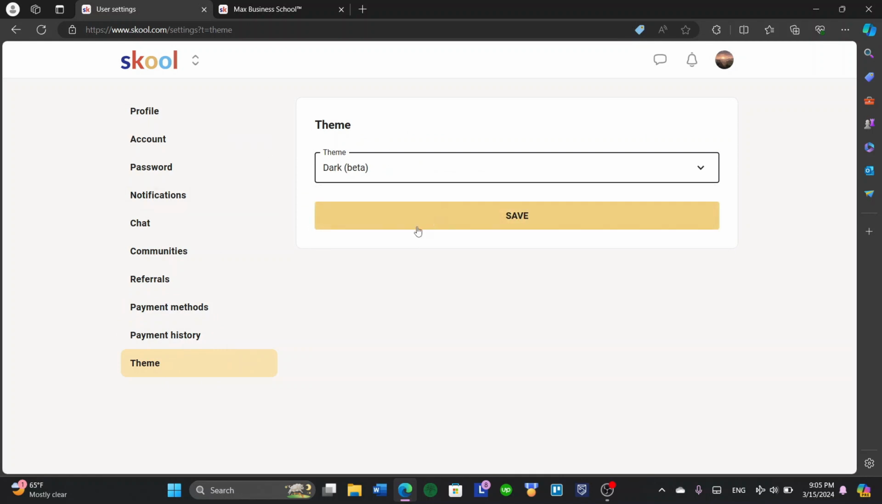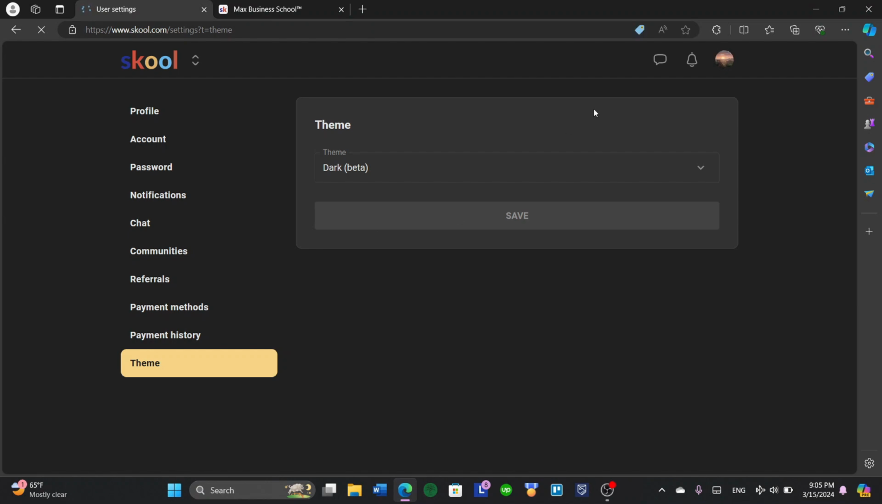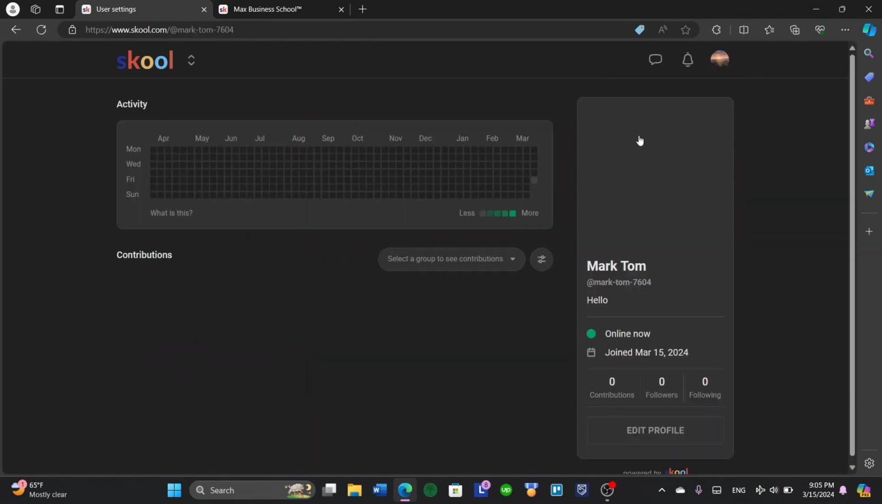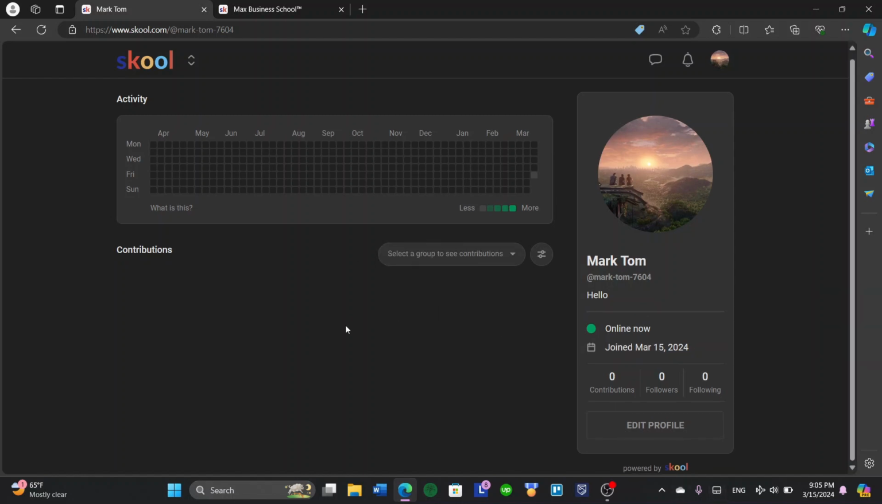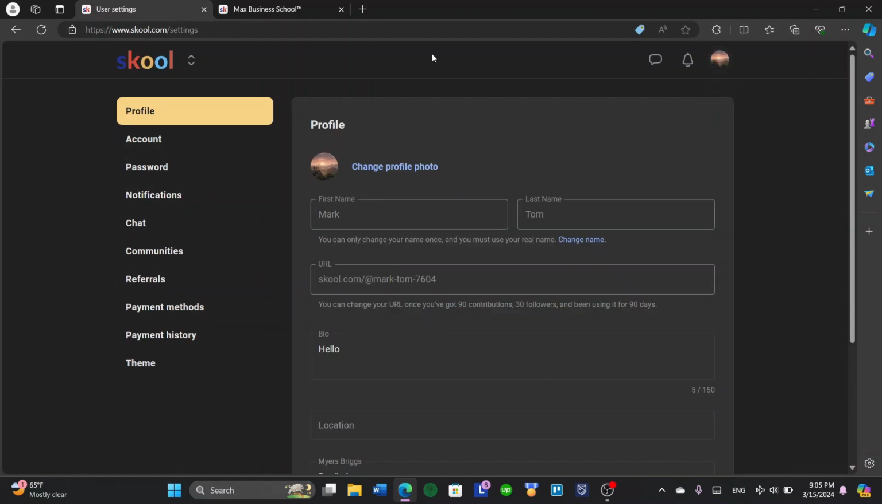So let's choose, for example, dark, and welcome to the dark theme. Let's see our profile. It will show you here all the activity, when you're working with Skool.com or communities, it will show your activity. So the lighter green it is, the more activity you've been doing. These are the contributions, so Movements Member Free, community, or the Max Business School. That's the only two that we've worked with. Here you have edit profile, and it will get you back to the profile.